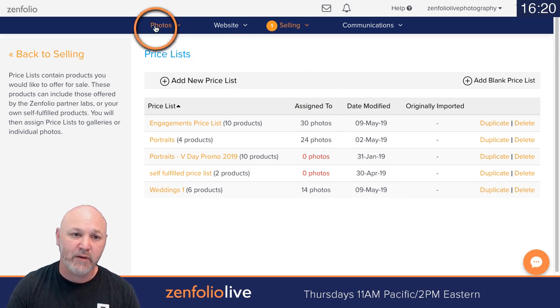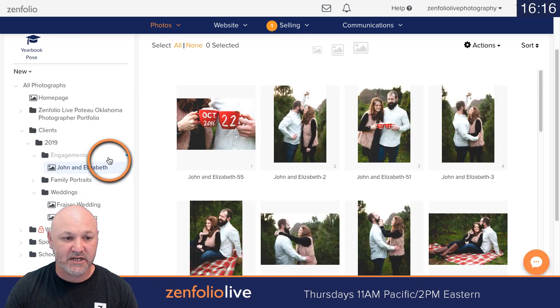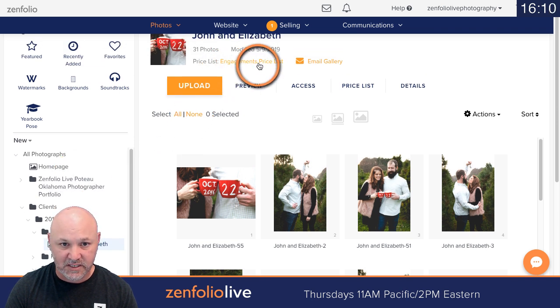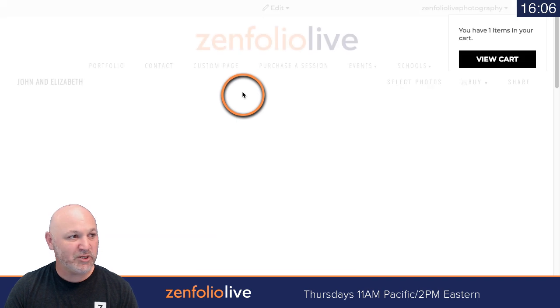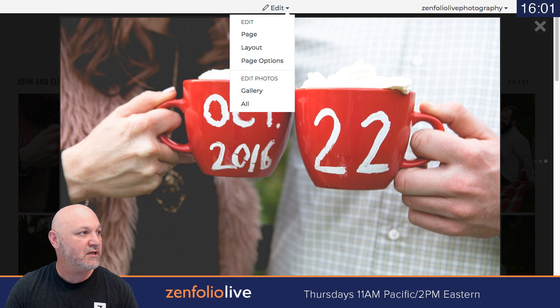All right, so let's go back into photos. And then let's just go check out that gallery. So that's the John and Elizabeth gallery that's here. And if I click on this, you can see right here, it's the engagements price list. Preview. Let me show you guys what it looks like. We click on a photo. Oops, let me go back.